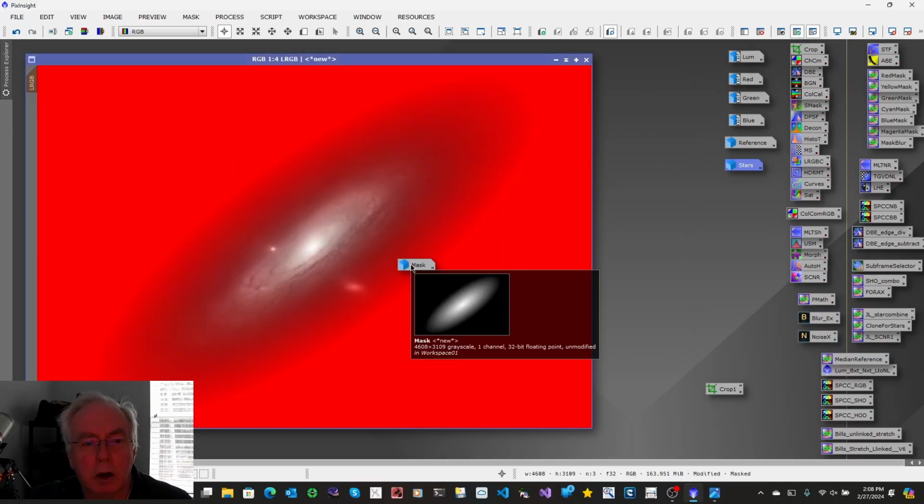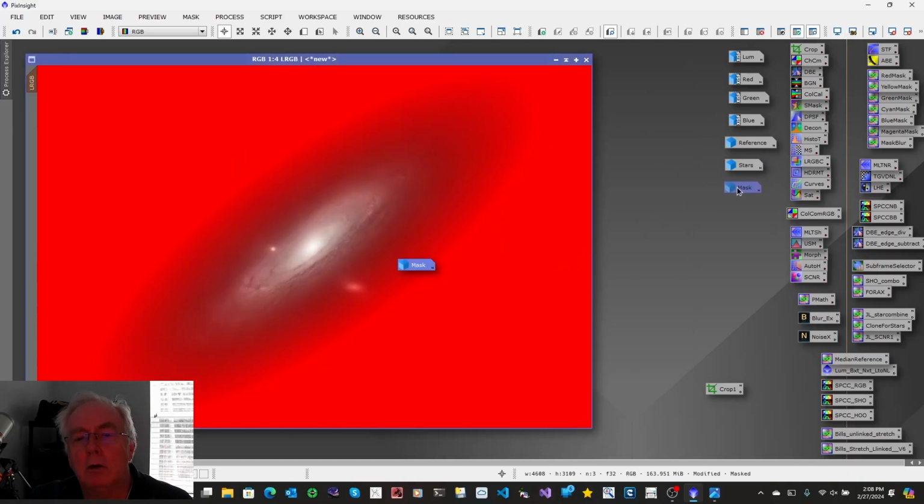Okay, so don't close mask, you can just iconize it. Red protects. So in other words, whatever we do now isn't going to be applied to this outside area, this deep red area, but it will be applied to this inner area here. And you can see it's graduated, so it's going to have a lesser and lesser effect as we move away from this central piece.